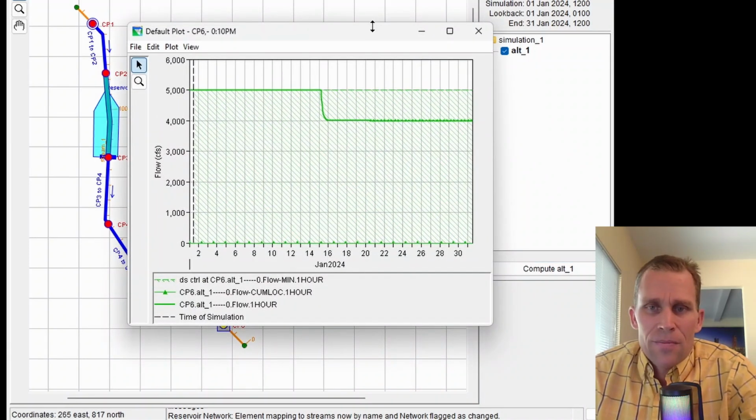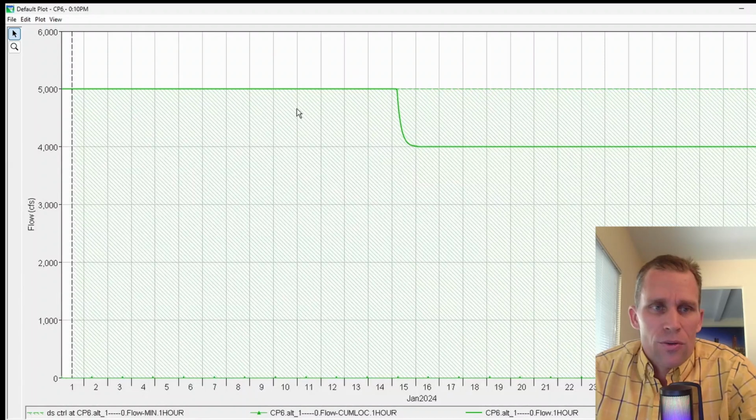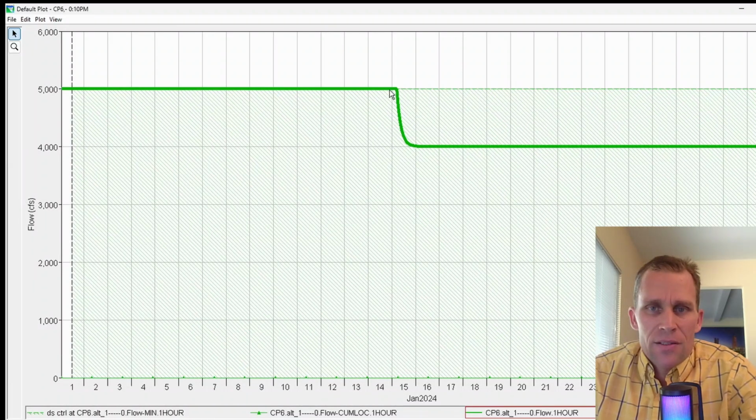Okay, this is actually pretty good. I made it full screen here. So it starts at 5,000 CFS and then it drops down to 4,000 CFS halfway through the month based on the outflow, the release from the reservoir. And then you can see the minimum downstream flow requirement is a lighter green dashed line with some hatching down here, which represents the minimum flow requirement for this duration.